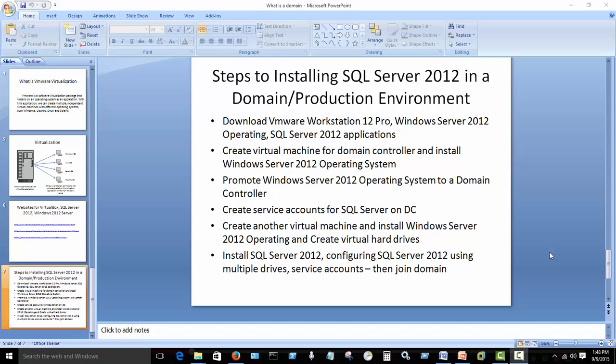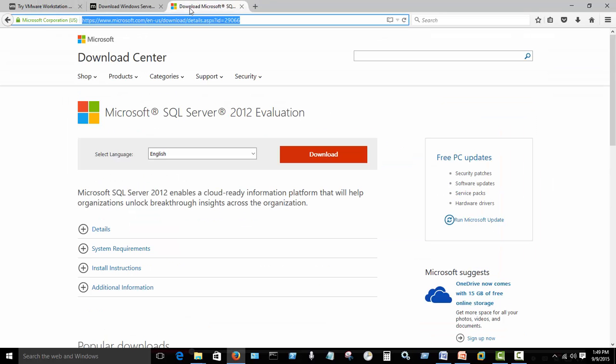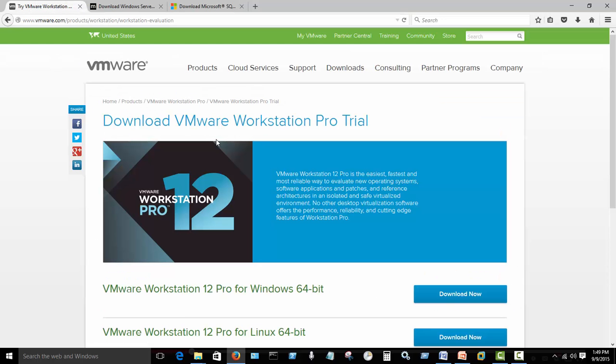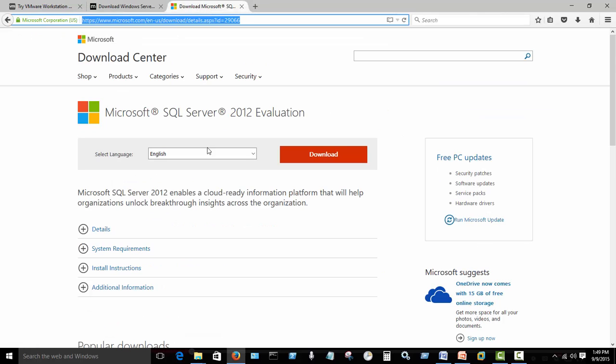My name is Raphael. In the previous video, we downloaded the three applications that we needed: the VMware Workstation 12, the Windows Server 2012 operating system, and the SQL Server 2012 application. If you noticed, I showed you the three tabs that we were going to go to, and then I asked you to download this. We've already downloaded the VMware Workstation. We've already downloaded the ISO file, and hopefully we've already downloaded the Microsoft evaluation.